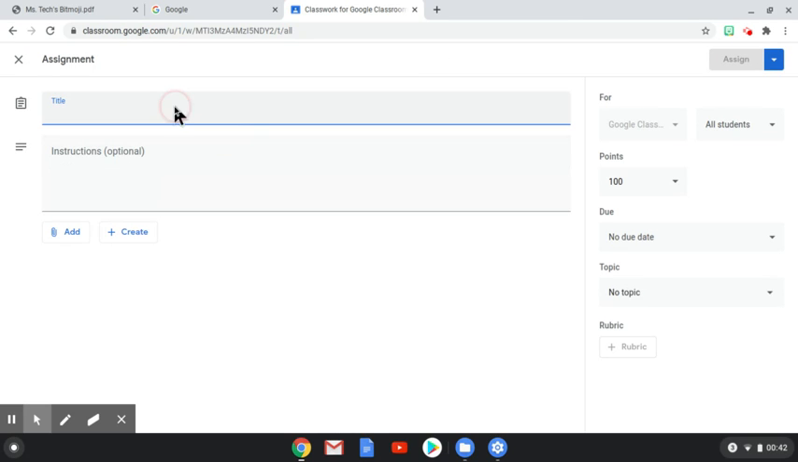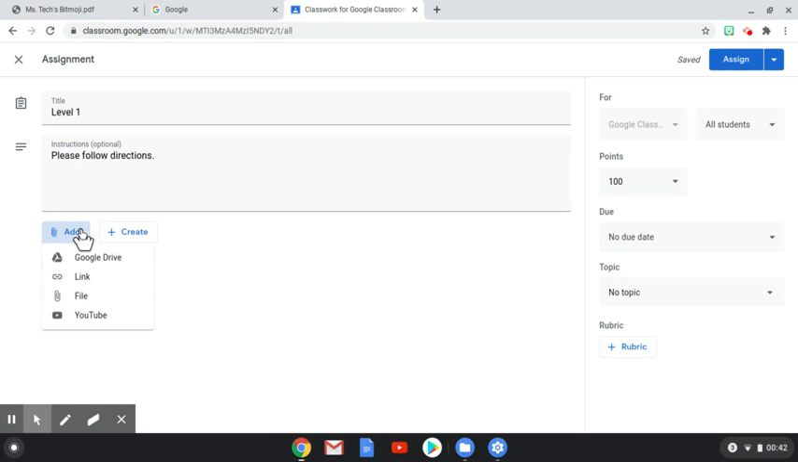Assignment. And I'm going to title this level 1. And I'm going to say, please follow directions. Whatever you're going to be telling them what to do, you can put it there. You can also add stuff from your Google Drive, a link, or a file on your computer, a PDF.